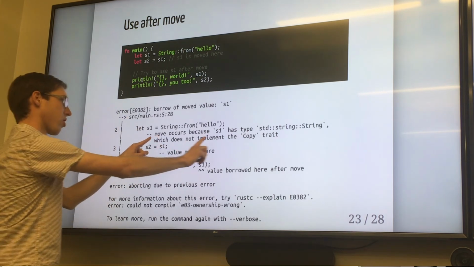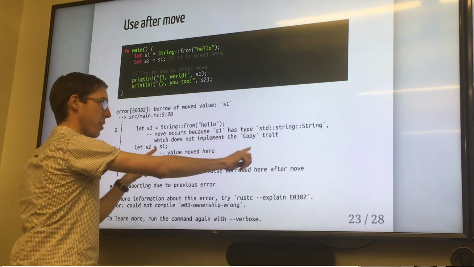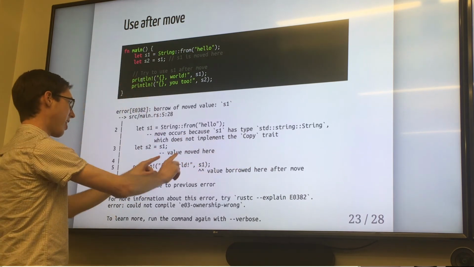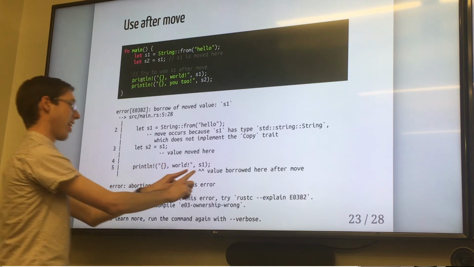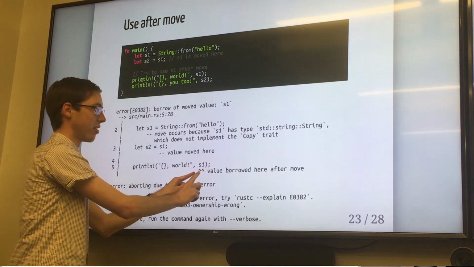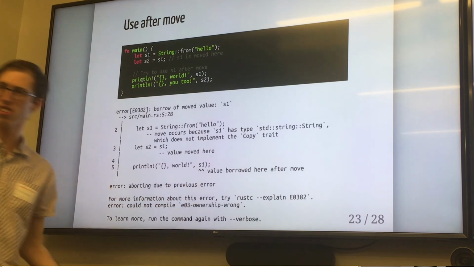So the move occurs right here because it does not implement the Copy trait. We'll talk about that in a second. It got moved right here. I'm going to underline right here. This is where it moved. And right here, you tried to borrow it. We'll talk about that in a second too. Right, that's just amazingly helpful.